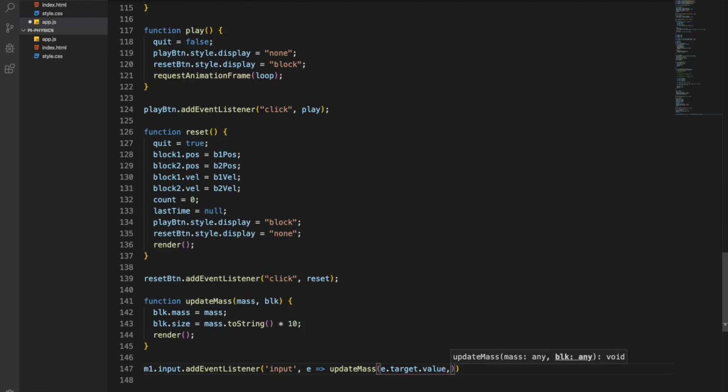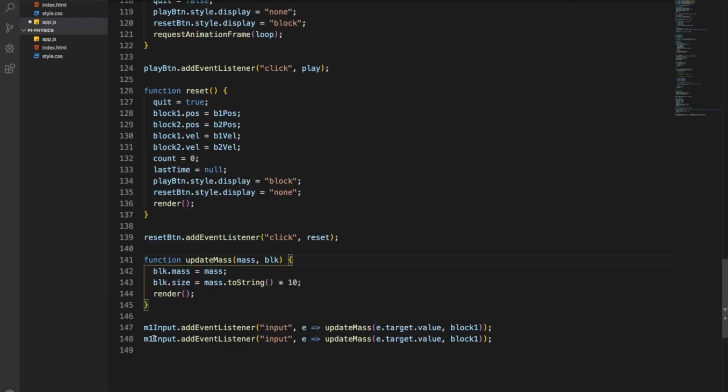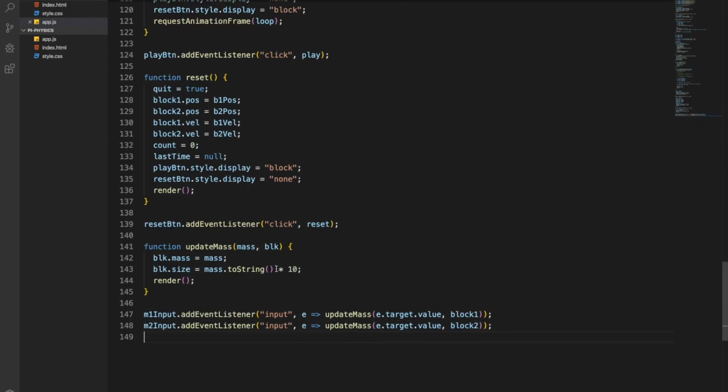And our second argument is going to be block 1 because this event listener is being put on the M1 input. And down here, this is meant to be M1 input like that. So I'm just going to duplicate this line and make it for the M2 input. I also just noticed that we forgot the dot length on this guy here.